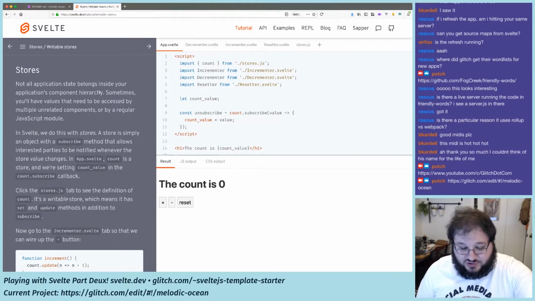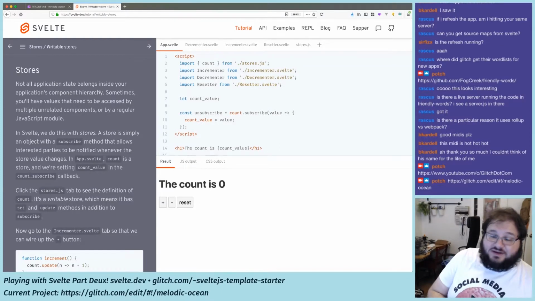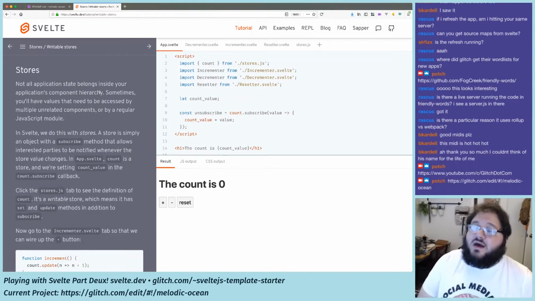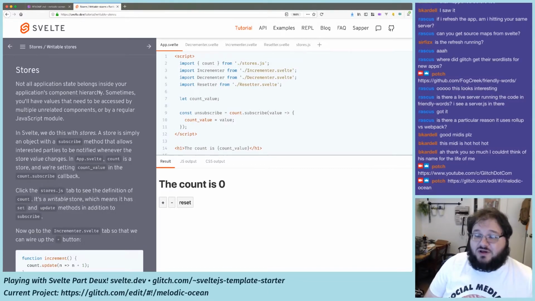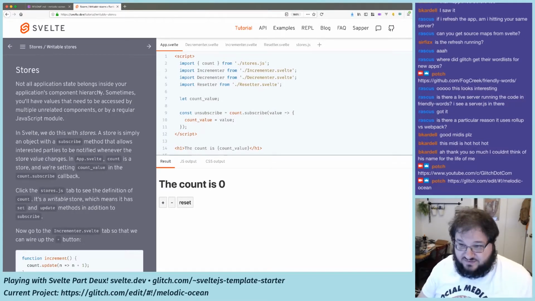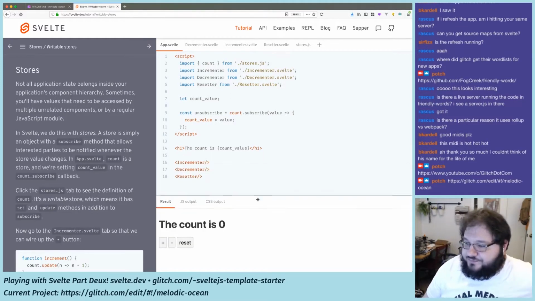According to the Svelte documentation, not all application state belongs in your application's component hierarchy. I learned this in the part 1 stream when I was trying to build a crossword puzzle. Sometimes you have values that need to be accessed by multiple unrelated components or by a regular JS module. In Svelte, we do this with stores. A store is simply an object with a subscribe method that allows interested parties to be notified whenever the store value changes. In App.svelte, count is a store, and we're setting the count value in the subscribe block. So that's this example code here.